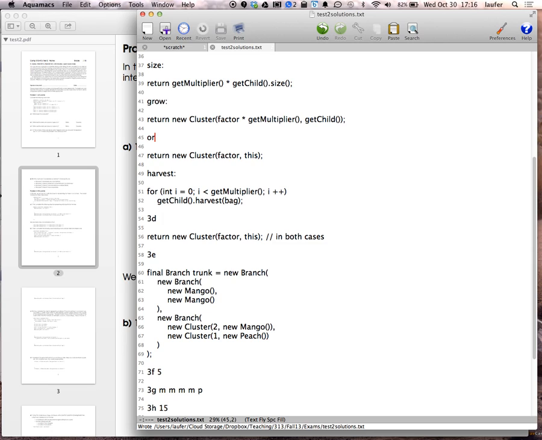Again, the objective would be, so this is outside of the test. So here's our class hierarchy. This is an interface. And we just observed that grow for fruit, grow for branch, and grow for cluster can all be the same. And what do you call it when you have repeated code like that? Well, you just call this repeated code, your code duplication, right?